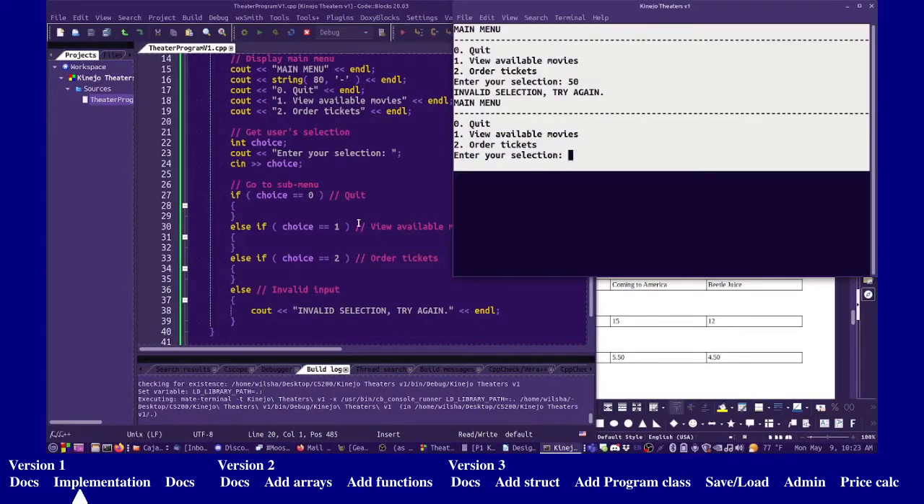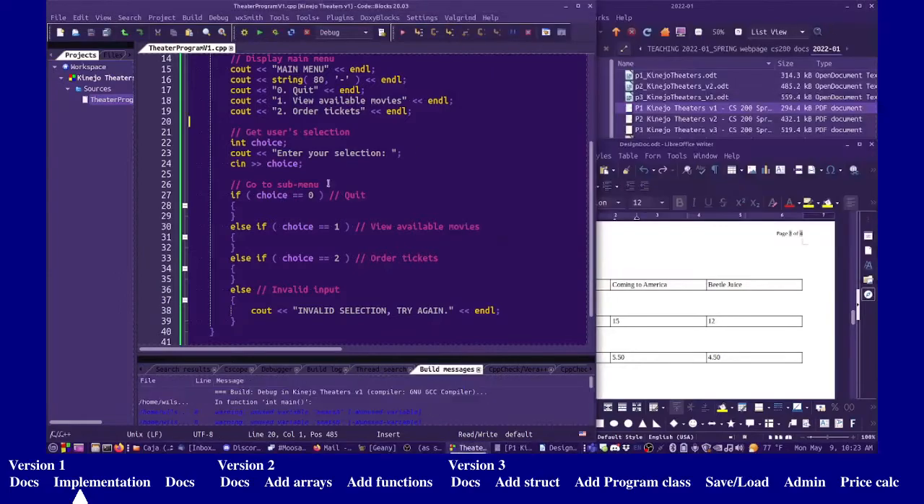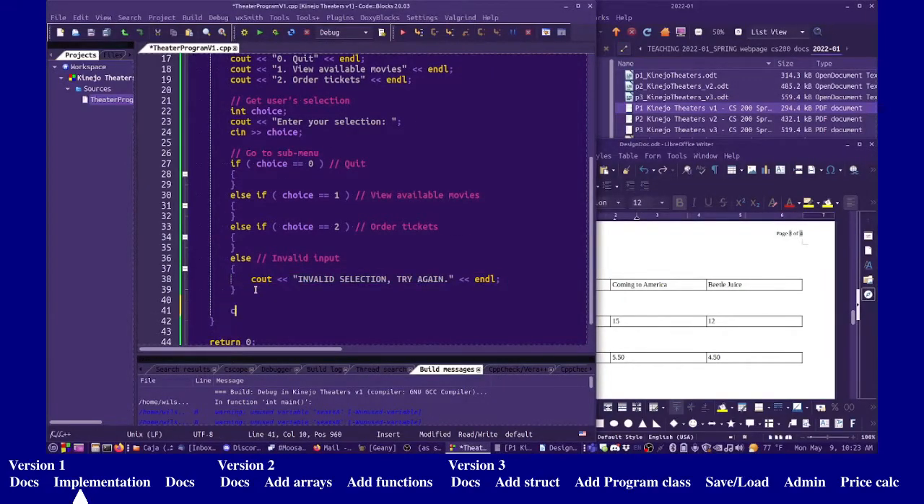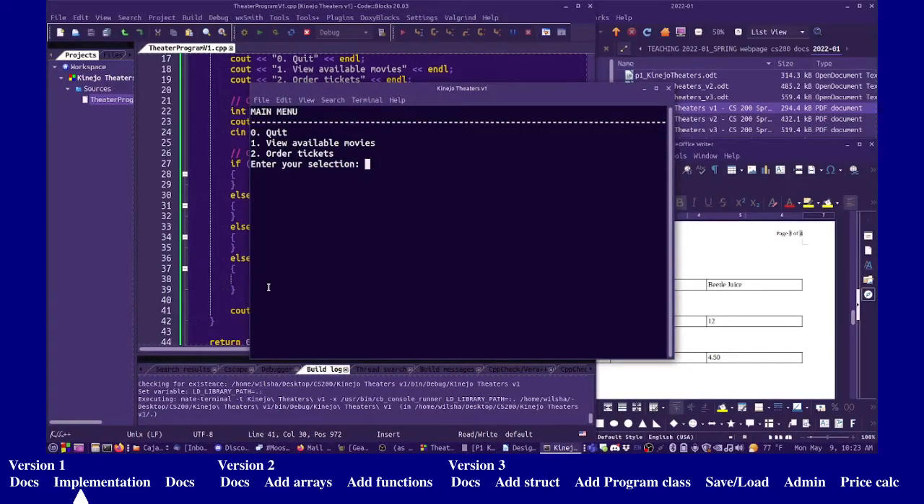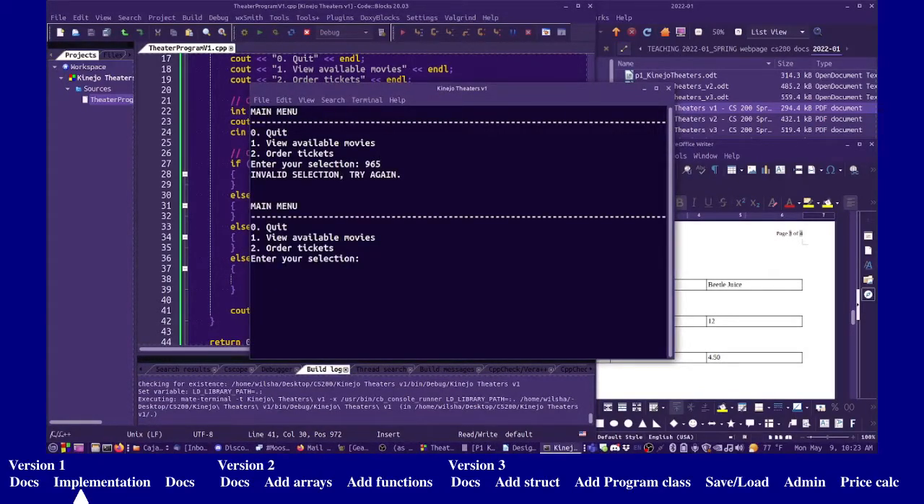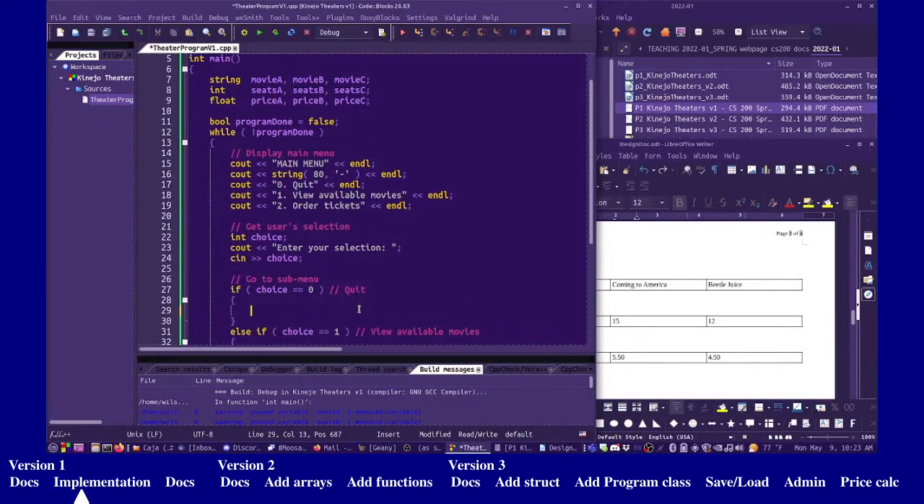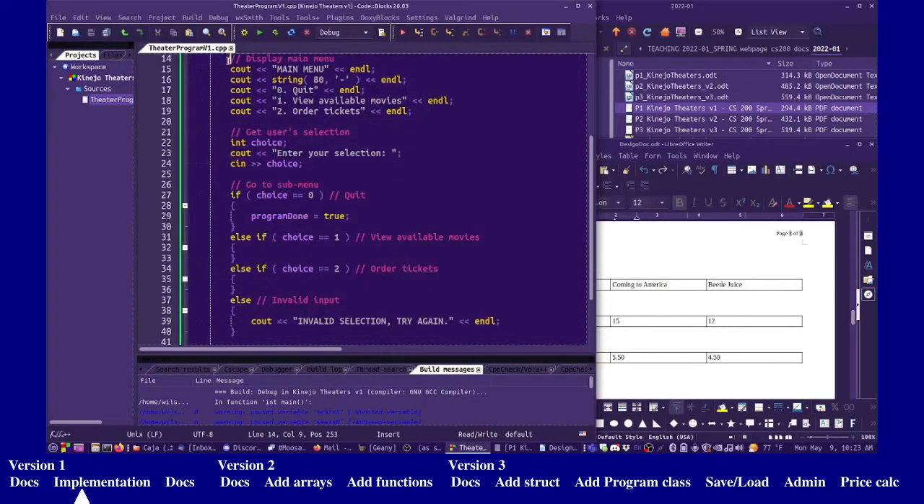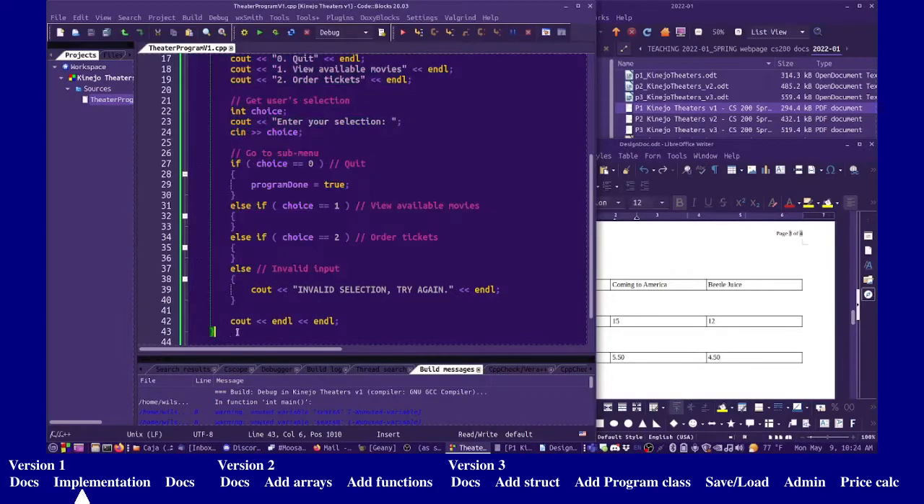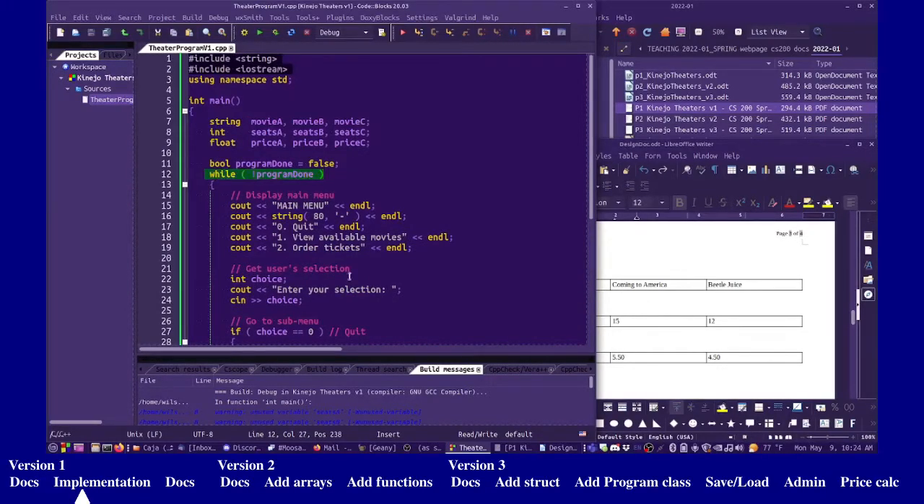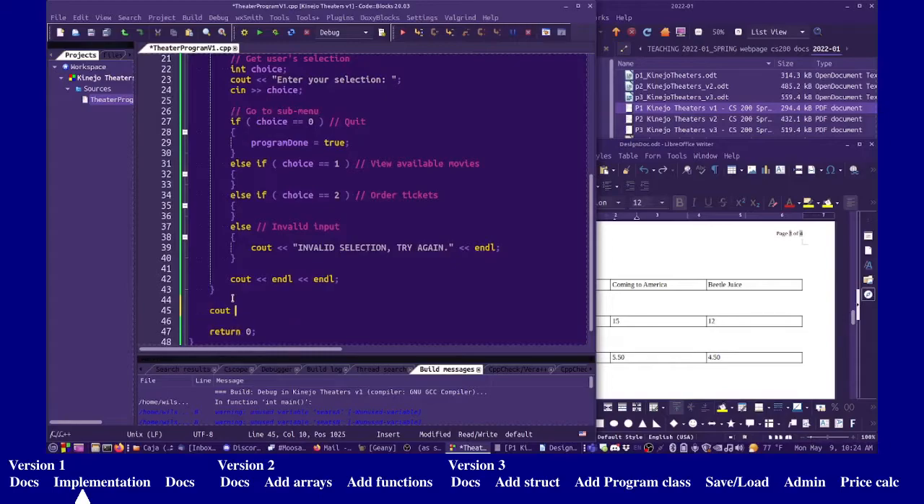So again, this is still kind of squished together, so I'm going to add some end lines down here. So if I say something invalid, it'll do that, and then I can see I'm back at the main menu. If they select quit, we're going to say program done is true. So once it gets done with the first iteration of the program, it'll come back up here. This is done, and we're done with the program. So I'll just go ahead and say goodbye.